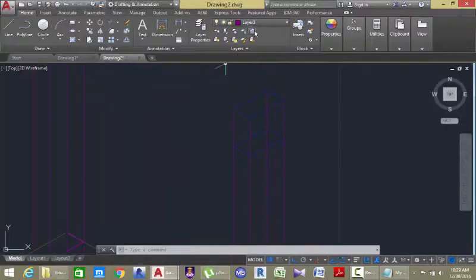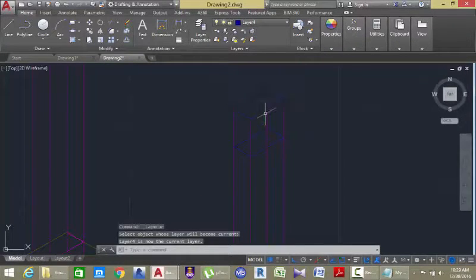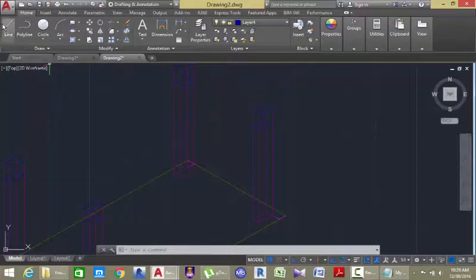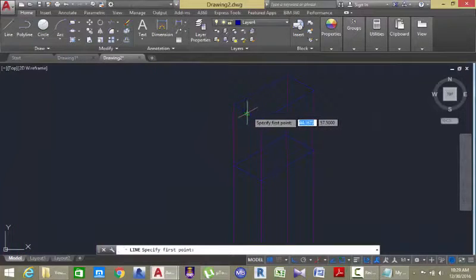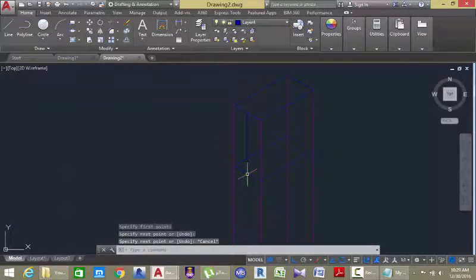Now go to the layer panel and click the make current button. Select the profile to change the current layer to layer 4. Go to the home tab, draw panel, and select the line command. Use the midpoint object snap and click on this point. Move down your mouse cursor and click on this point. Press escape. Go to the home tab, draw panel, and select the polyline command.